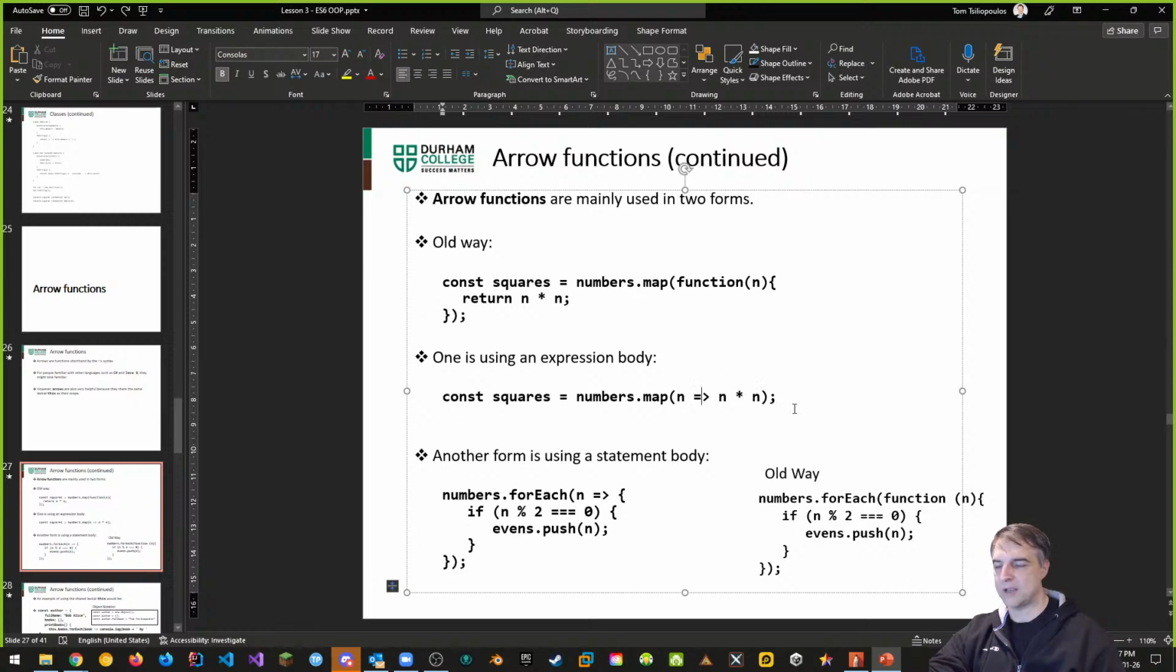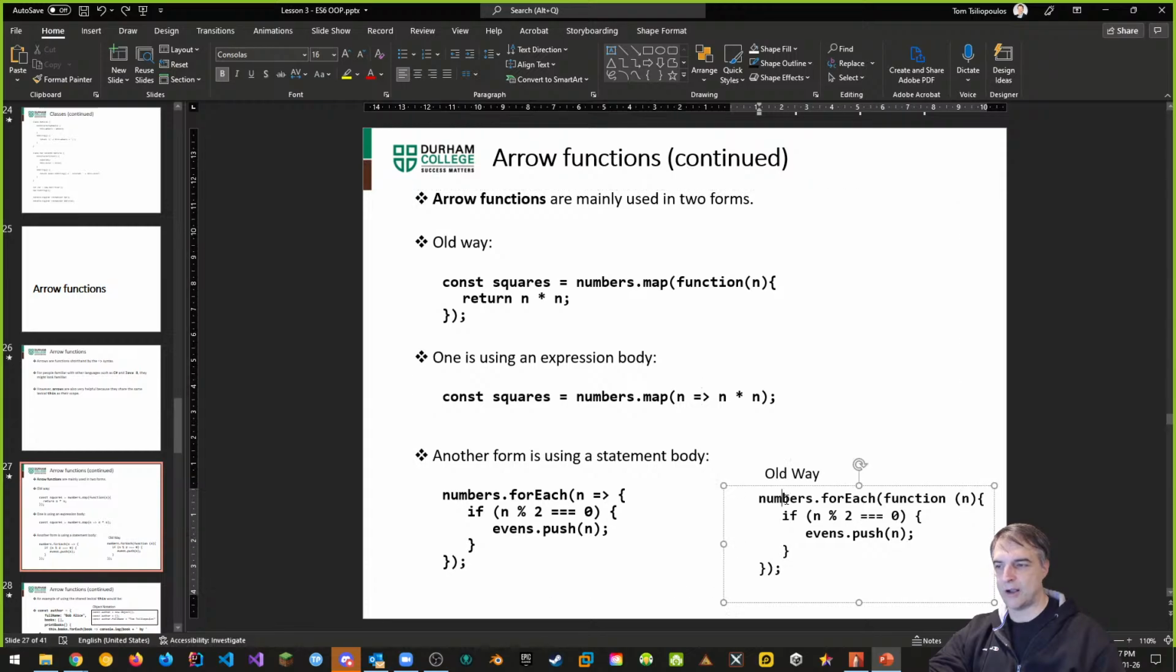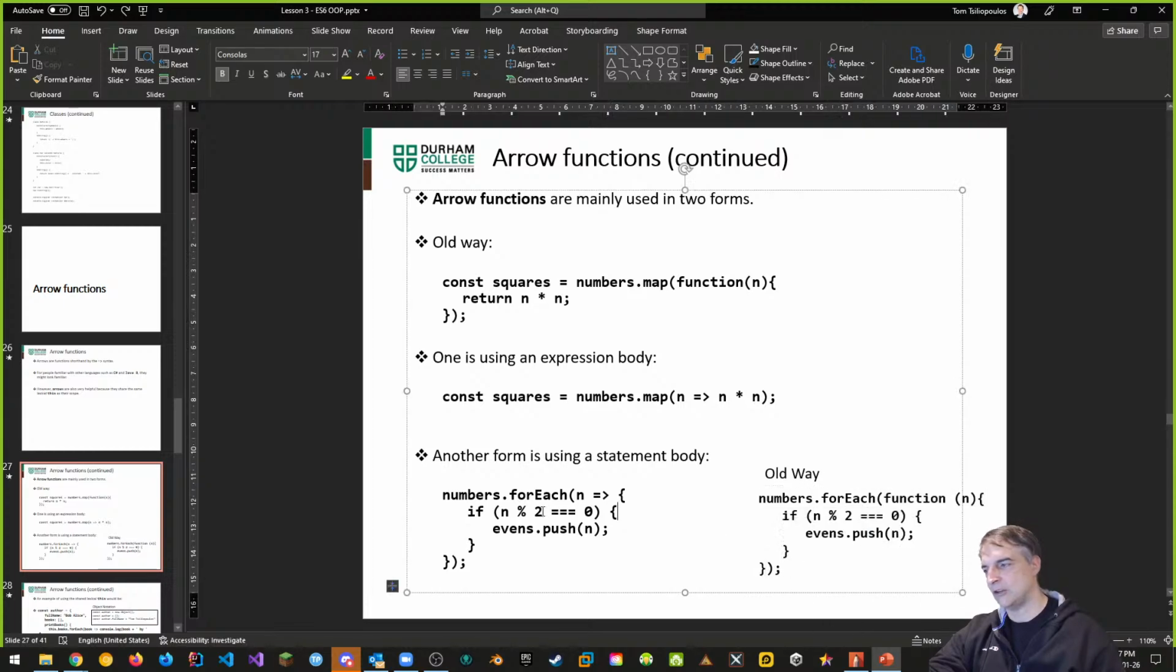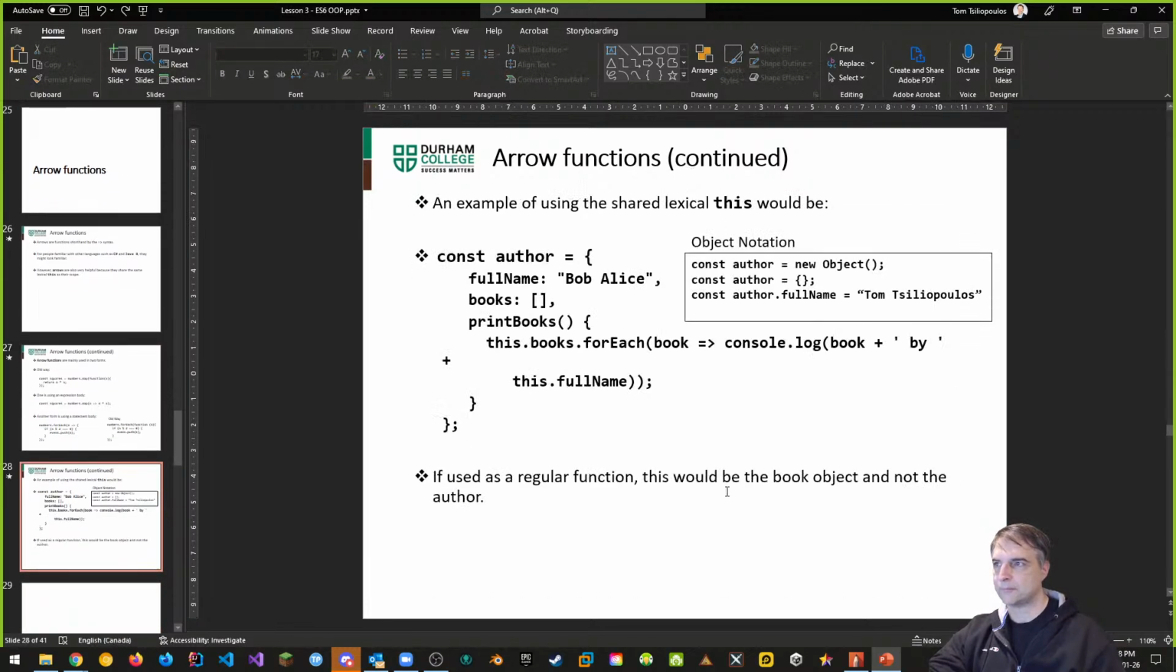Which is sometimes the way we want to do it. If I wanted to iterate across an array of numbers, I can use numbers.forEach and then a function like this. That's the old way. But the new way would just be to do this, numbers.forEach, and then we just do n fat arrow, and then what we're going to do in here. Okay. So kind of a neat way of doing stuff, very powerful. You're going to see arrow functions used all over the place in JavaScript.